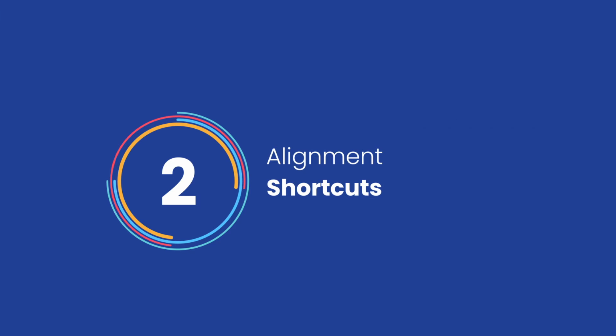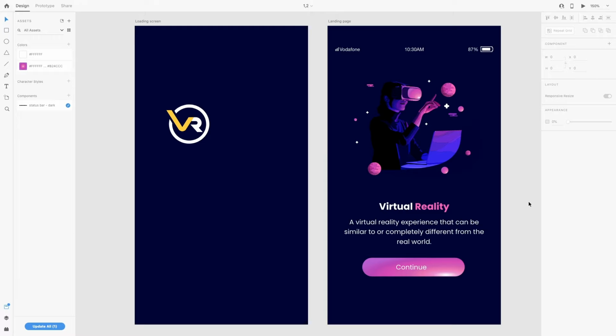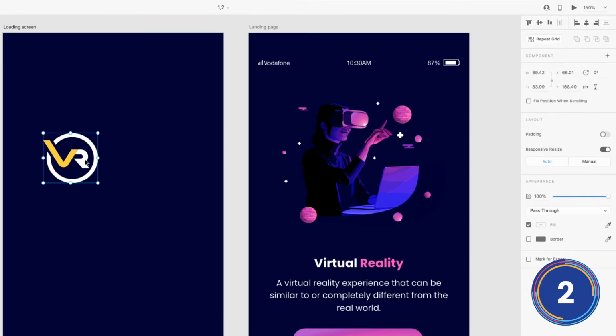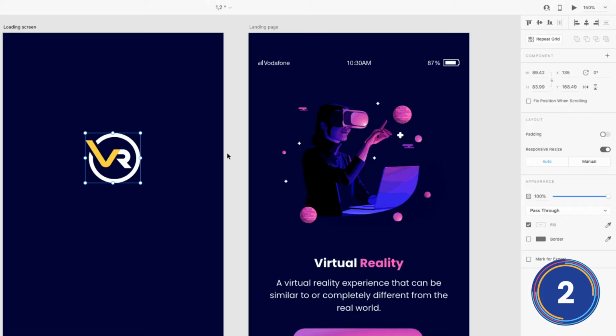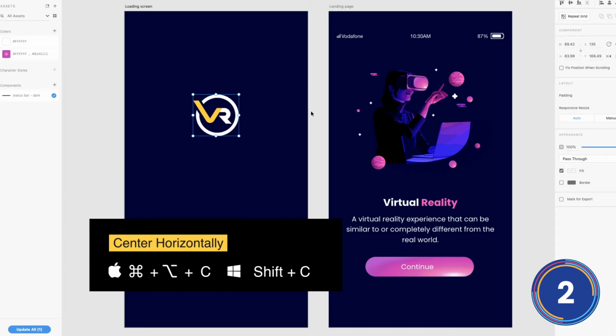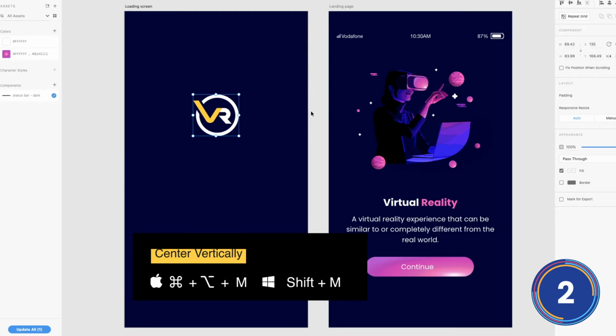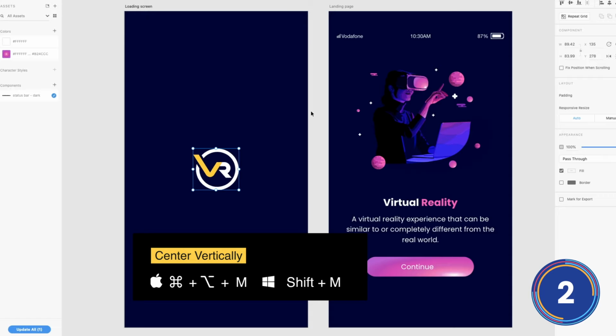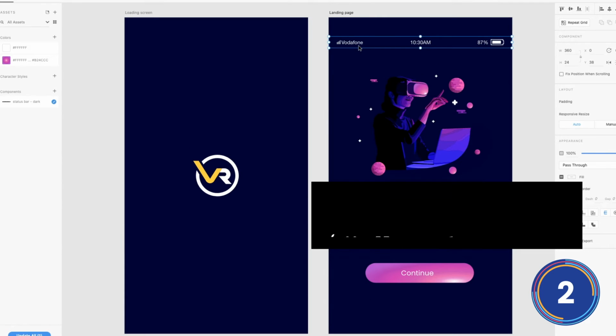Number 2. Alignment shortcuts. Alignment is one of the design principles for designers. We frequently need to align elements to each other or with the artboard. Normally we select the element and go to the extreme right corner of the application and click the desired alignment, right? Instead of that, just press Ctrl Command C for horizontal center and Ctrl Command M for vertical center, and to align to the top of the artboard or element, use Ctrl Command up arrow key.